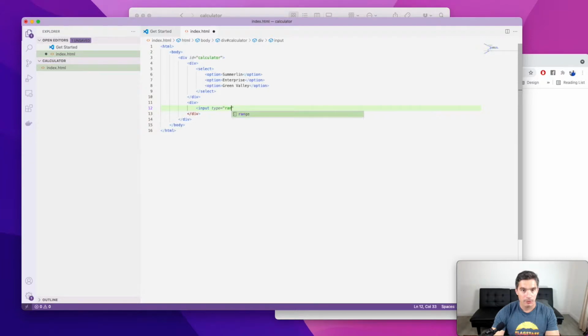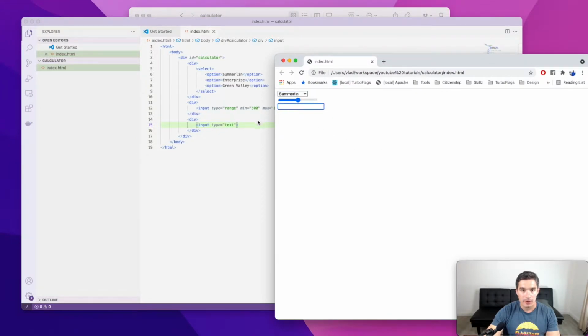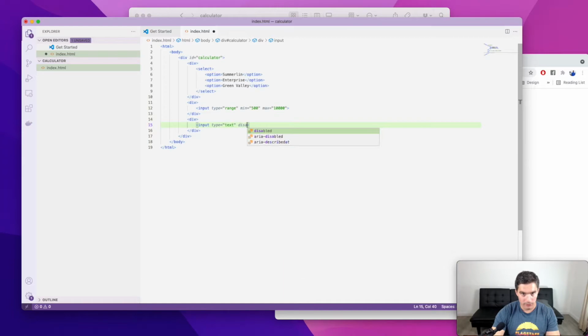So for the input type, we are going to do a slider and a text box that will be in sync. It will be a range with a minimum value of 500 square feet and a maximum value of, say, 10,000. Okay, and the third one is going to be an input of type text, where we will output the price. We also don't want them to edit this field, so it will be disabled.